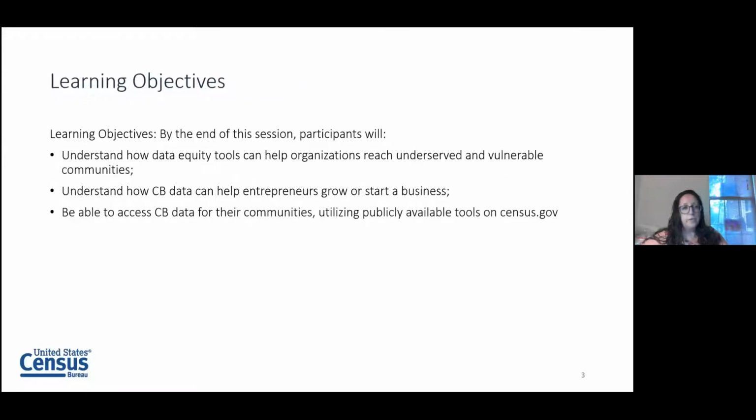So the learning objectives for today, by the end of the session, I hope to help you understand how data equity tools can help organizations reach and better serve underserved and vulnerable communities. Understand how Census Bureau data can help entrepreneurs grow or start a business, and also help you be able to access Census Bureau data for communities utilizing the publicly available tools on census.gov.